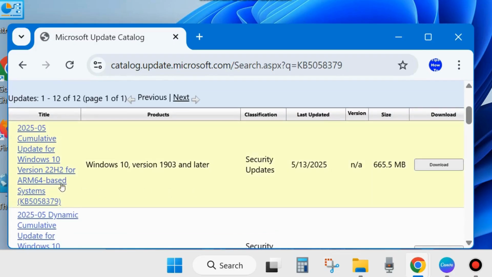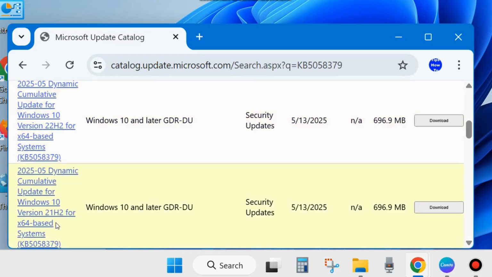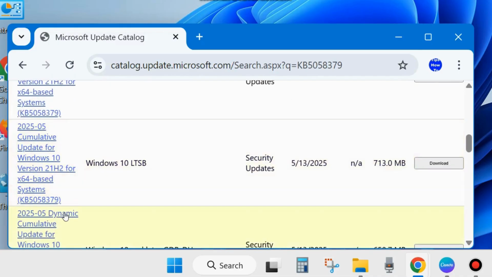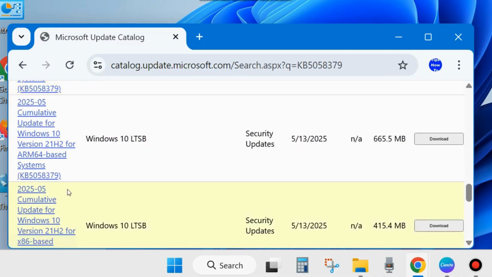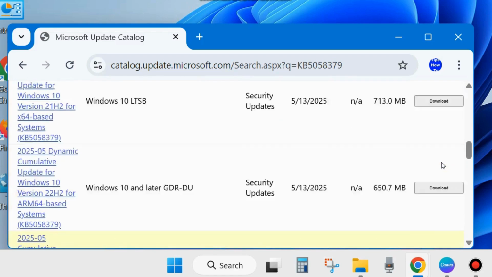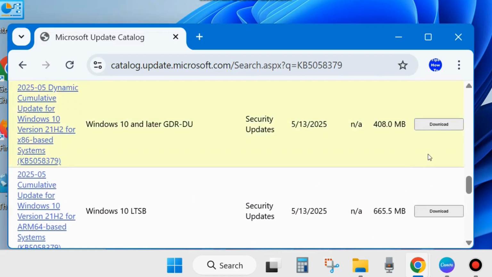All related updates for KB5058379 will be available here: Windows 10 22H2 update, Windows 10 21H2 update, and Windows 10 1903 version. Simply click on download and manually install the latest Windows update on your system. That's all.